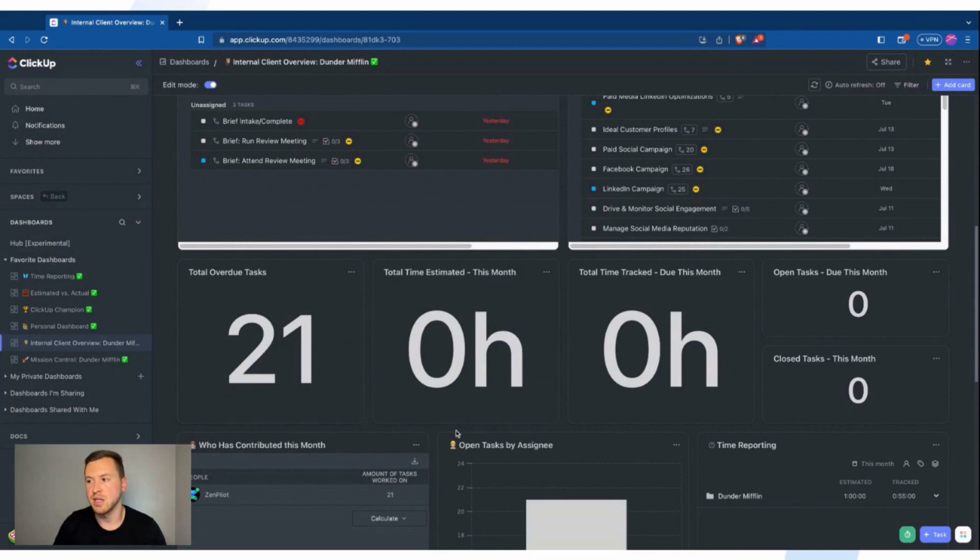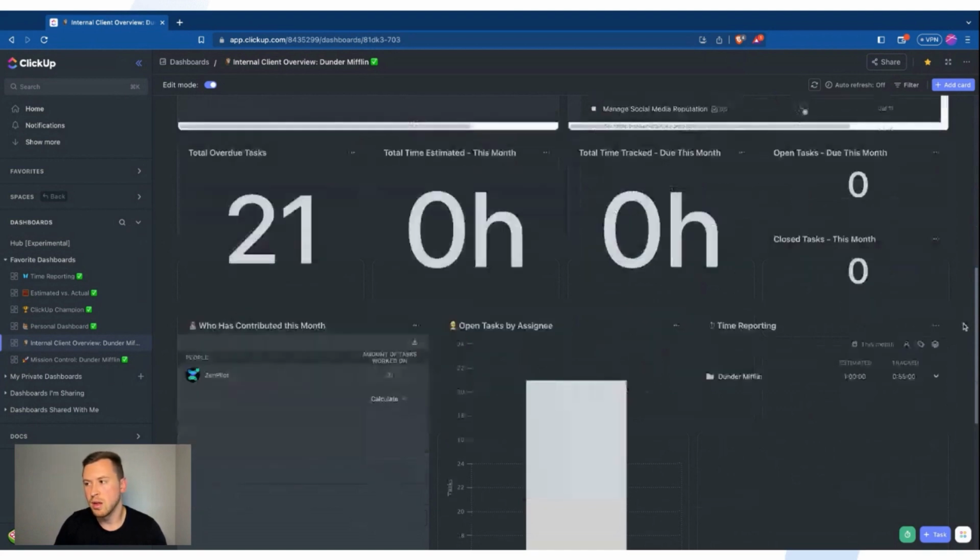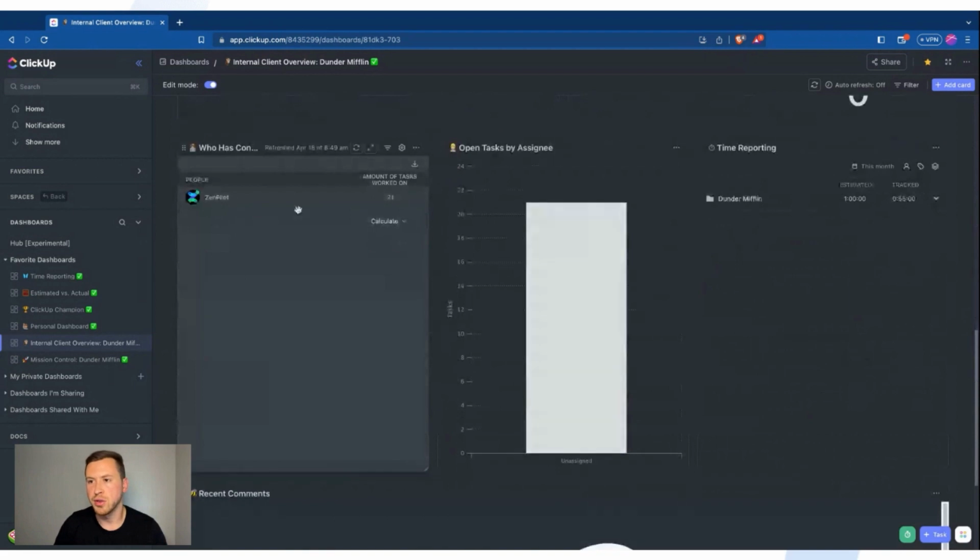We can look at our time estimates versus time tracked, again, based off of the tasks that are in that folder, open tasks and closed tasks that are due this month. I can see that information here. Down here, we also have a few additional things like who has contributed this month. So this gives me a nice view of who is actually working on all the tasks in this client. So as more people work on this, we'll see that information.